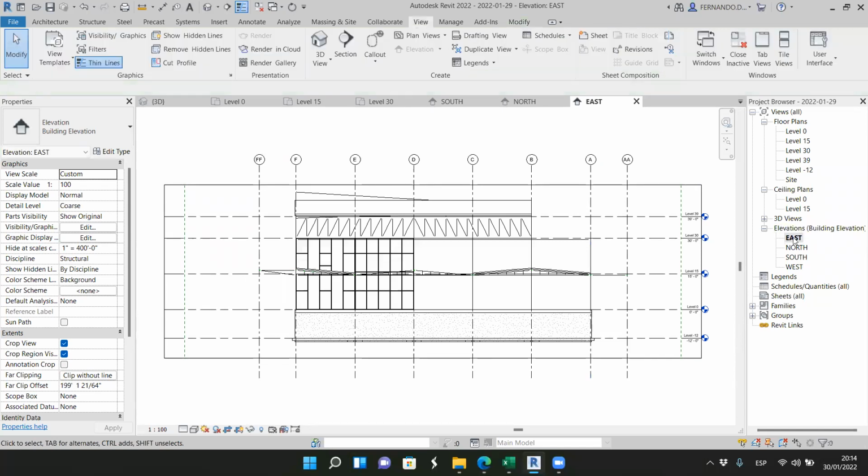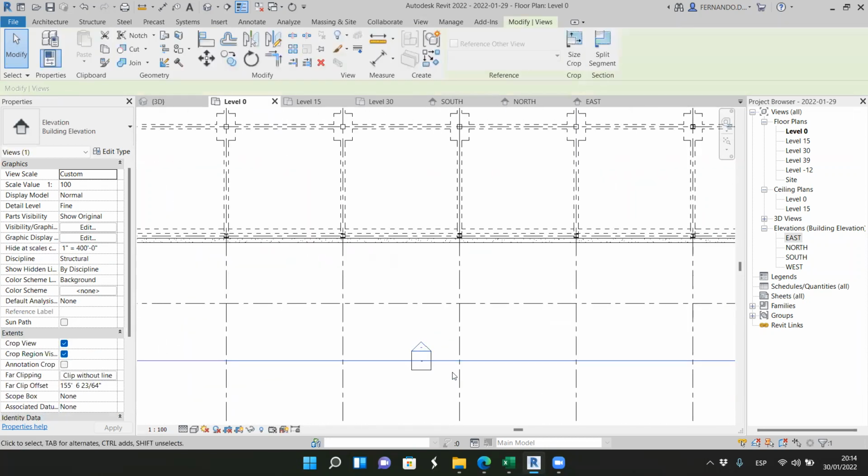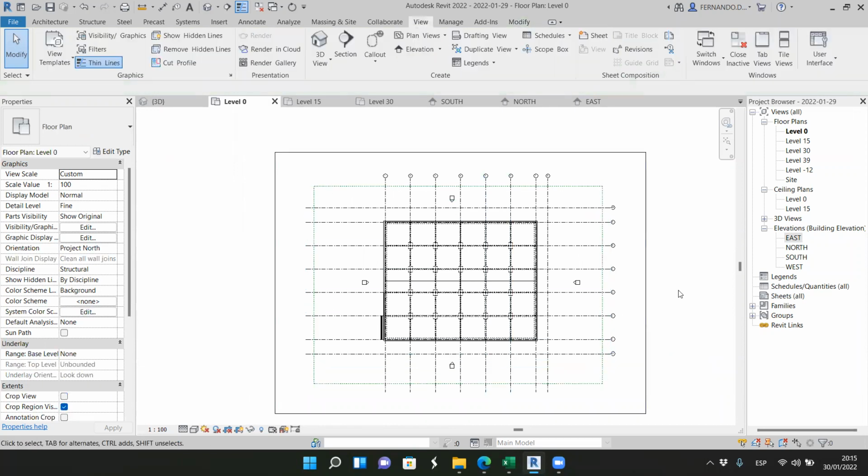Okay, so if you have trouble looking with the elevation, just create your own one and control everything, control the position, make sure that it's within the scope box. And then if you click on the arrow, you can see that it covers the whole building and there shouldn't be any problems.